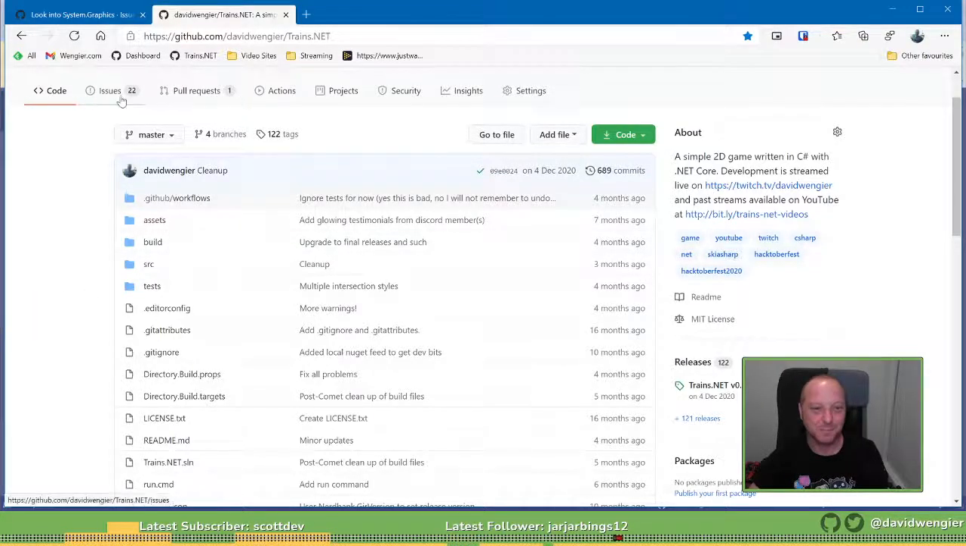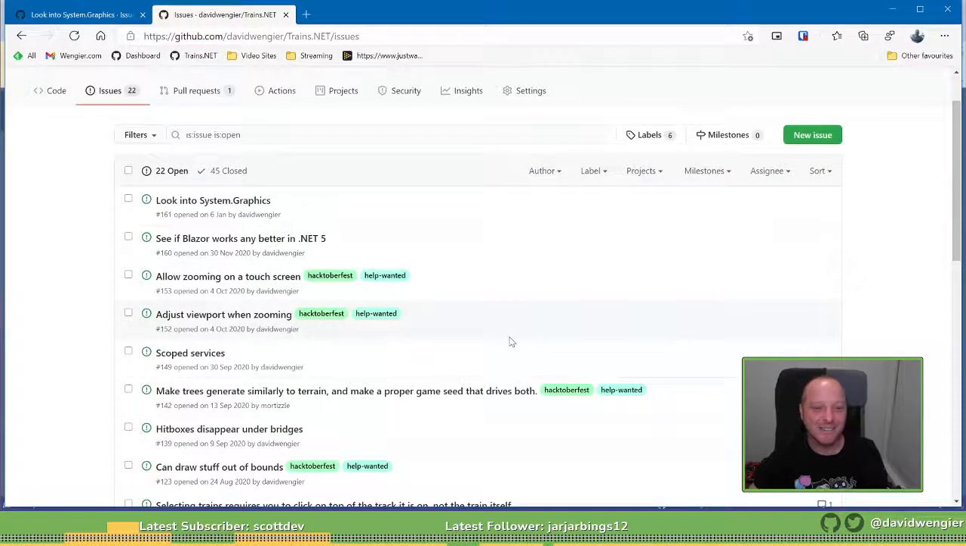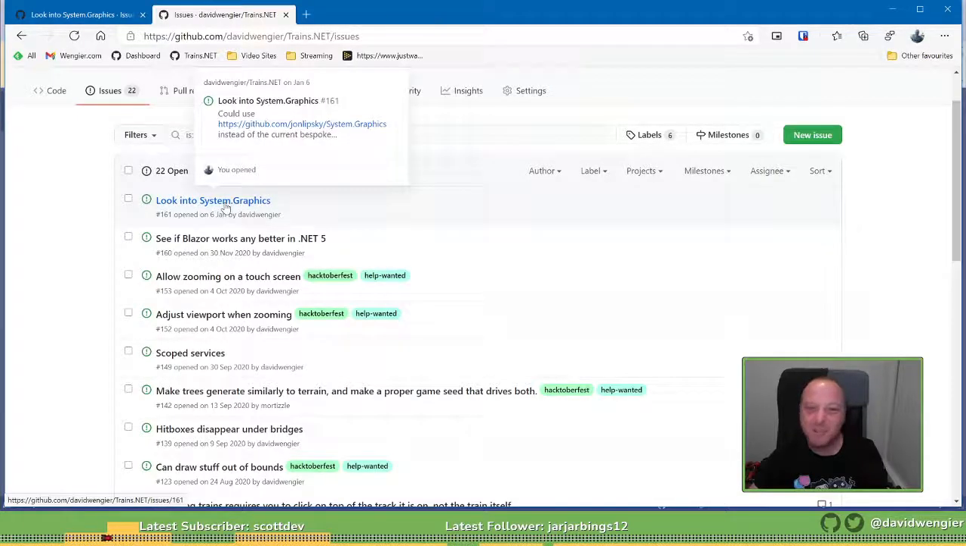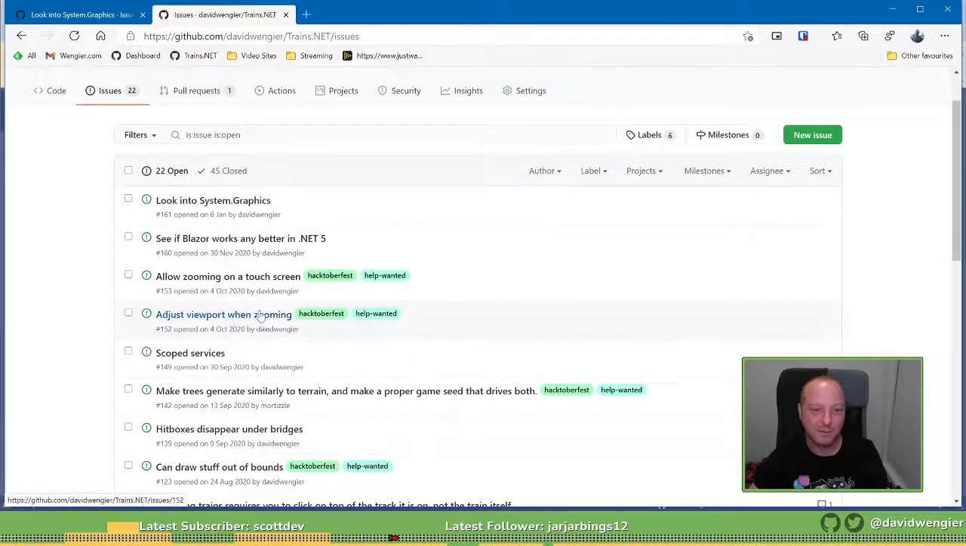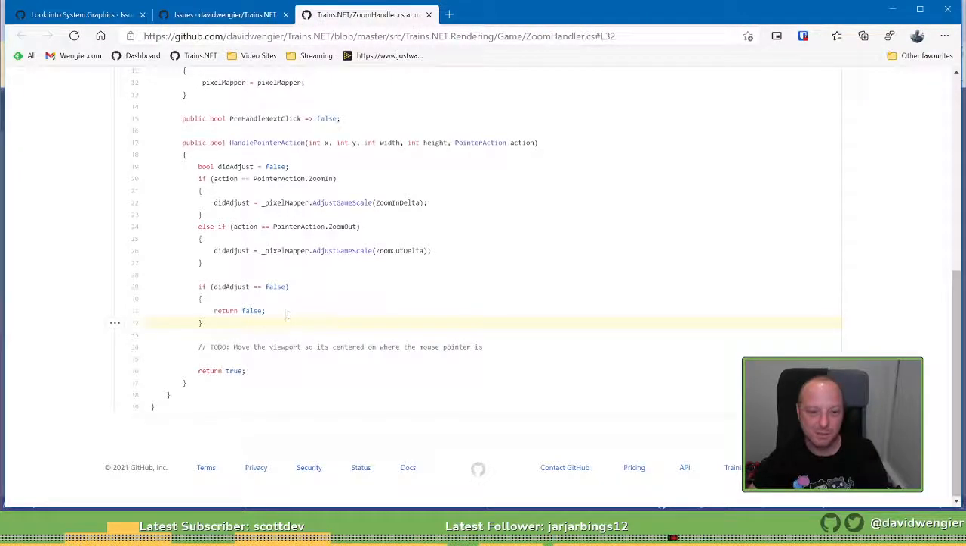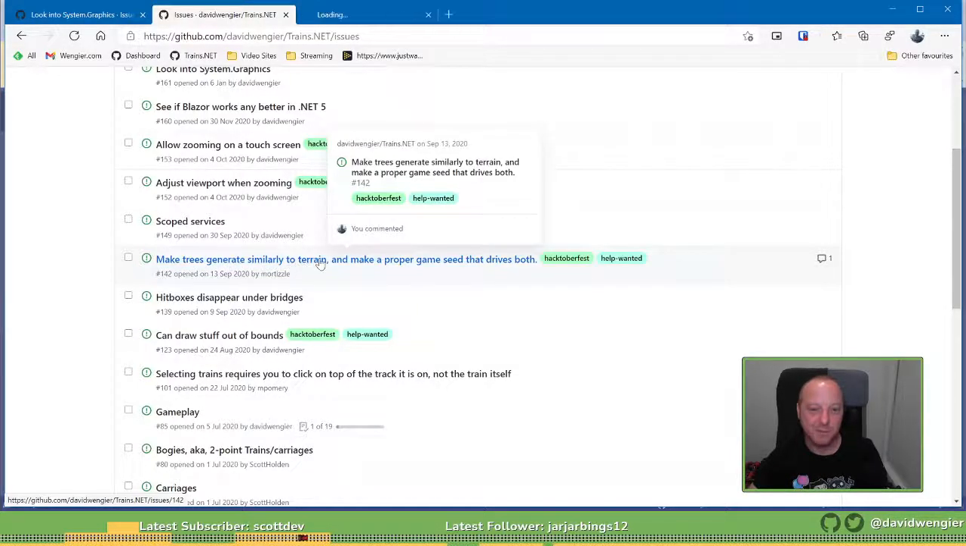Okay. Issues. Sorry for the last hour of your eyes bleeding. All right, what are we going to do? We're going to look into system graphics. Adjust viewport when zooming. Fill in this to do. To do: move the viewport so it's centered around the map. Oh yeah, that's up. Make tree generate similarly to terrain to make a proper game seed.